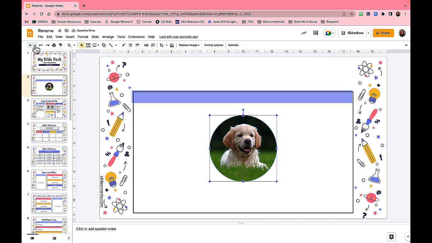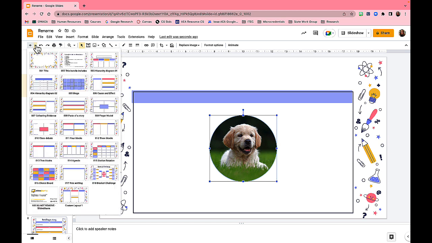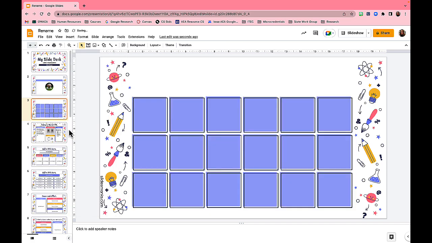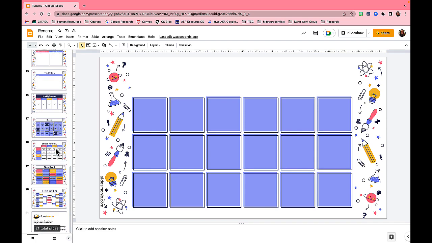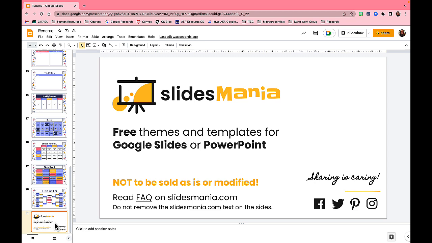I also can insert new slides. If I click on this next to the arrow, next to the plus sign and the down arrow, I can insert any of these slides that I want, and you can see that they go along with my theme that I already have here, and it will insert those slides. The final thing I do want to point out is I feel like it's very important to keep the very last slide from any of the templates to give them credit for creating that slide.